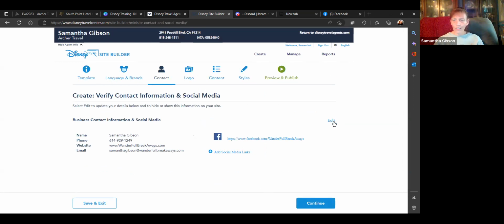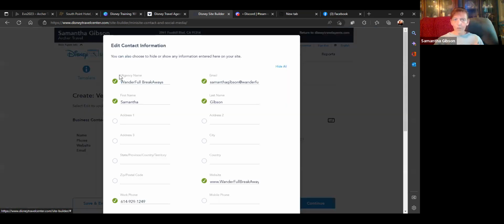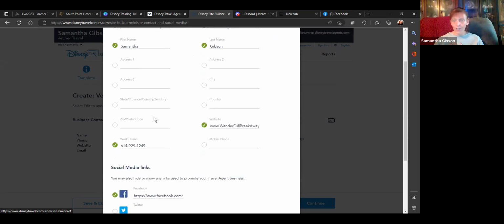Right here where it says edit, this is where you're going to add your links. Like I said, this is where my agency name is. That is my agency. This is my email address for clients to contact me at. First name, last name. You can put your address. I choose not to because I really don't want a whole lot of strangers knowing where I live. You can Google anything.